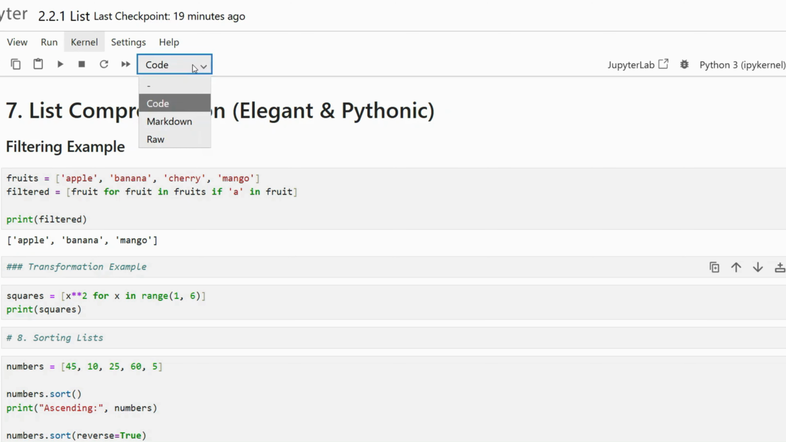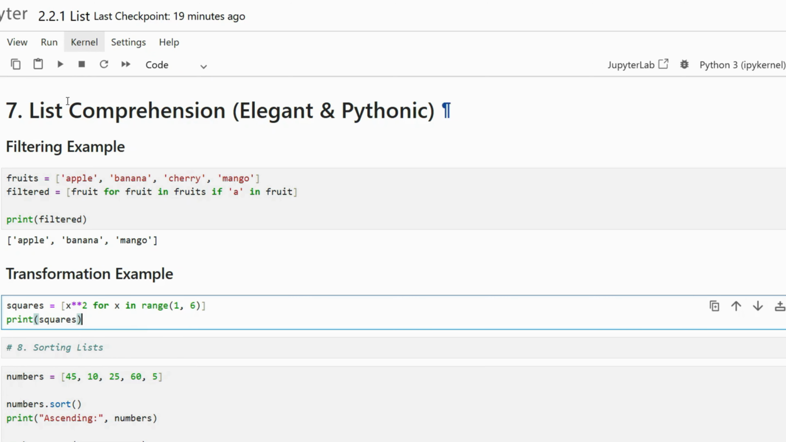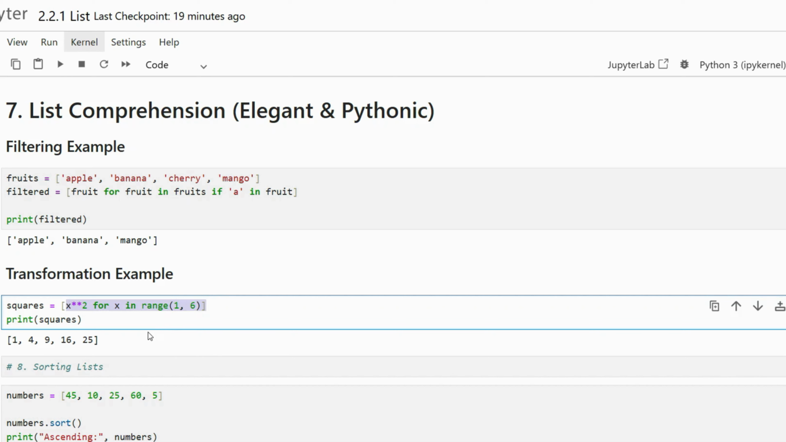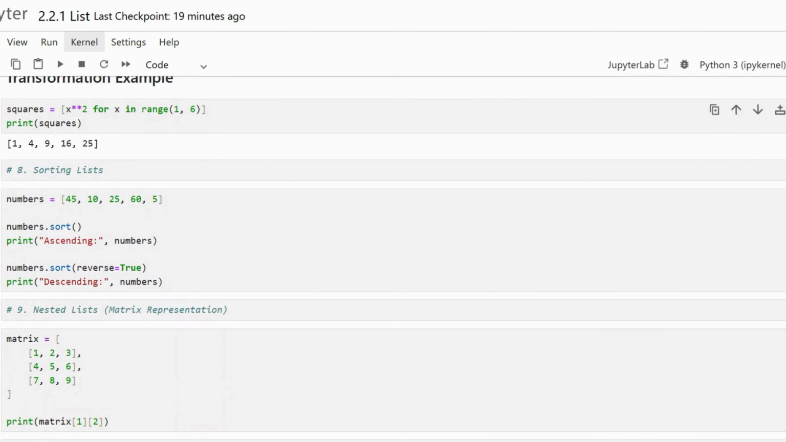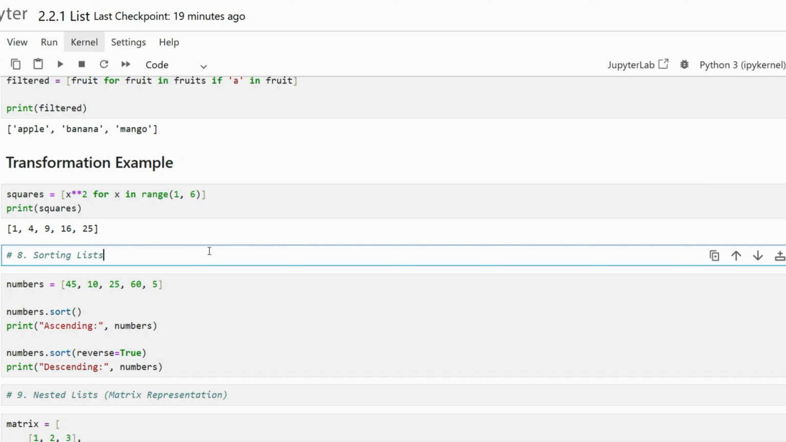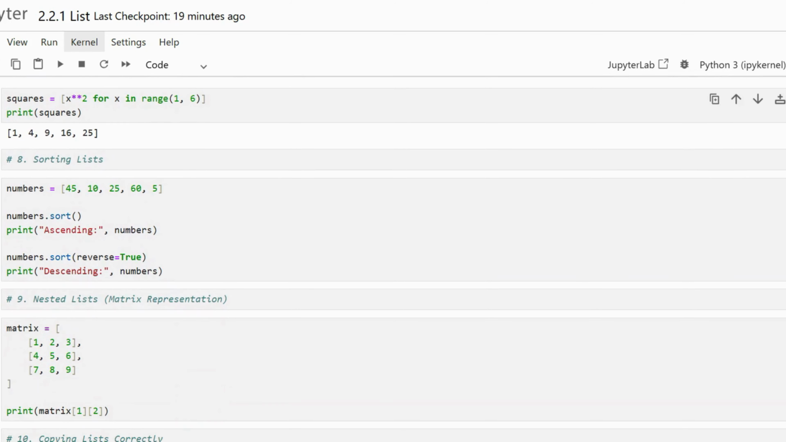List comprehensions can also perform transformations. In this example, we generate square numbers from 1 to 5 using a concise expression. It takes values from 1 to 5 and makes the square for each value. This style of coding is not only shorter but also easier to read once you get used to it.